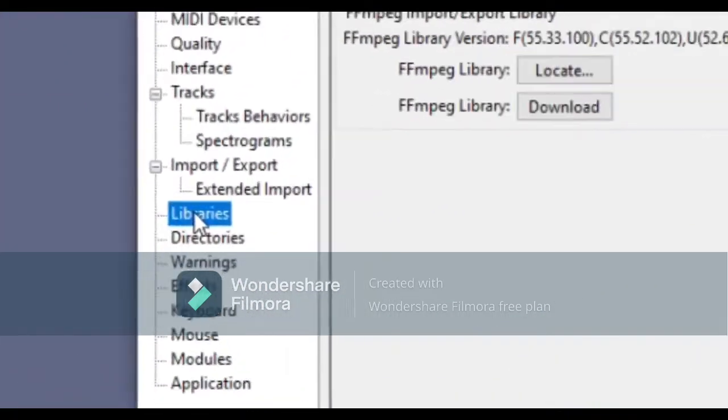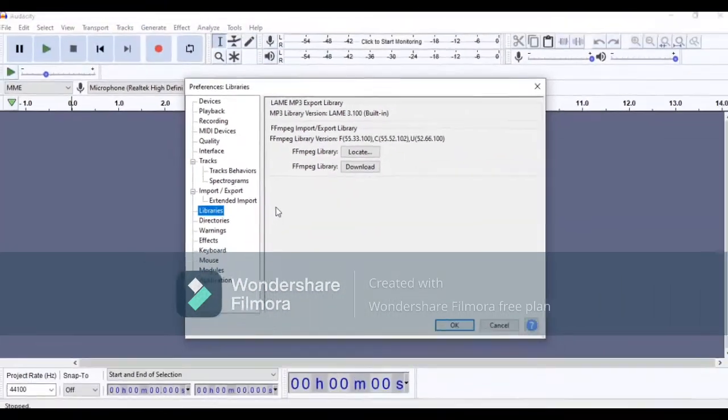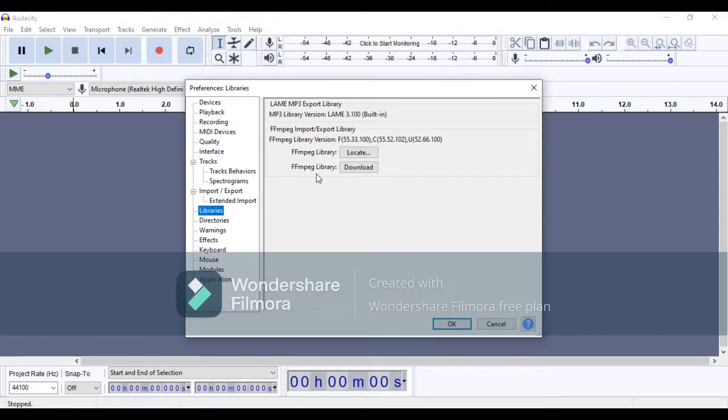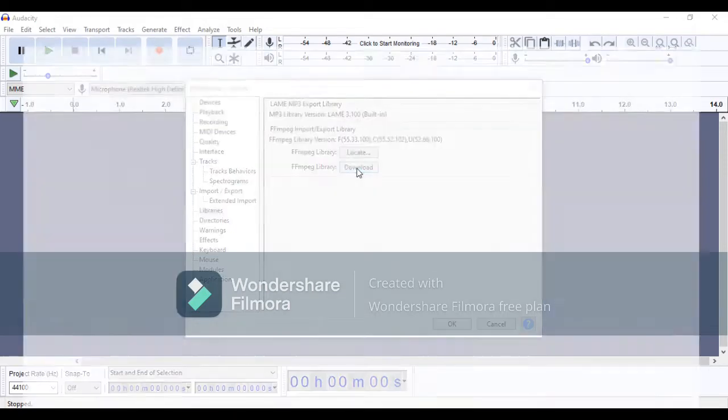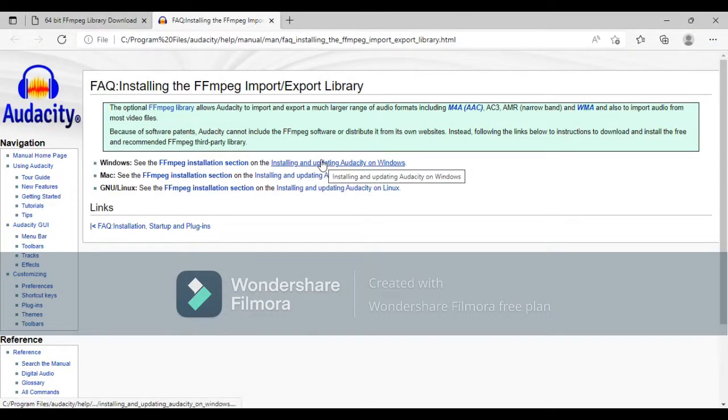I have already clicked Libraries here. In Libraries, you have the option FFmpeg Library, Download. Then you have to download some files from the internet. So click on Download. After clicking on Download, it automatically redirects to the official page of Audacity.